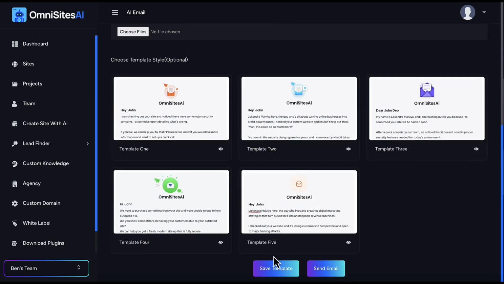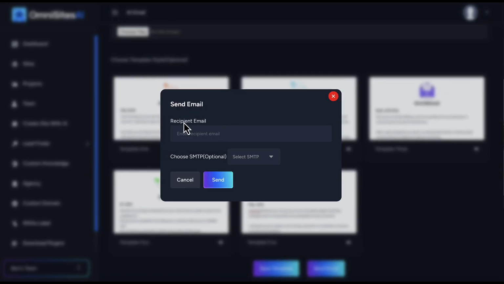And then to send it to the recipient, we just choose our SMTP that you can integrate into the app and then just enter their email to send it.